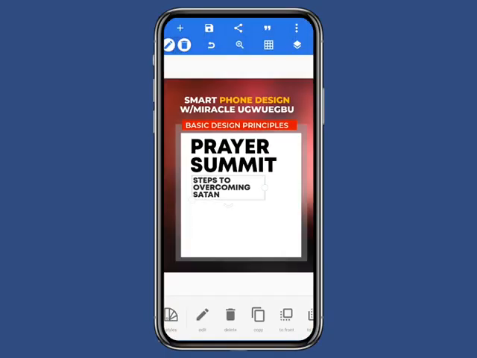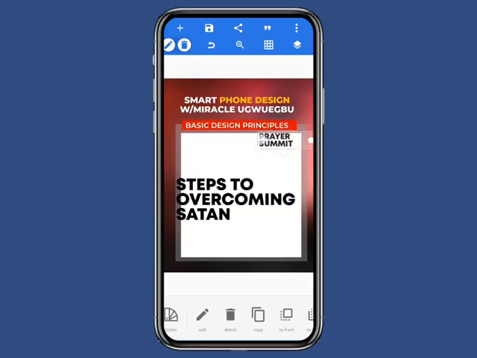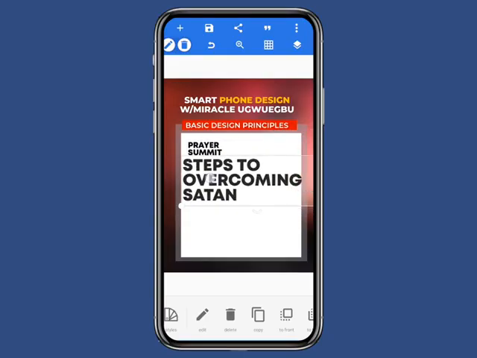Okay, imagine making this much bigger and then making the title smaller. Can you see this? Someone may not even notice "prayer summit" and just see "steps to overcoming Satan," and the person may be like, have I not been overcoming Satan before? Stuff like that, okay? You understand?